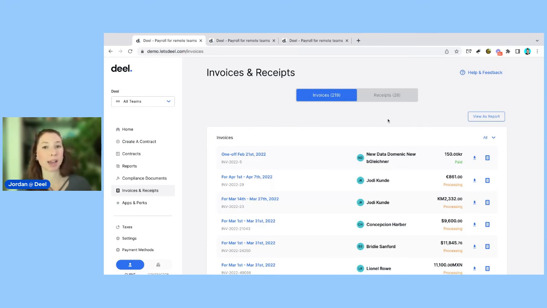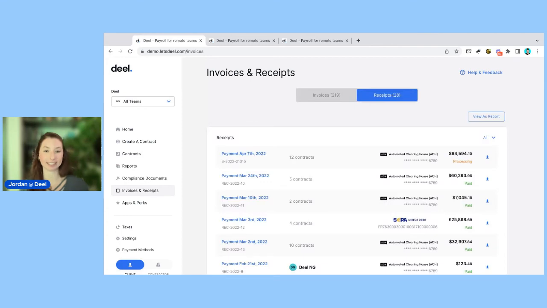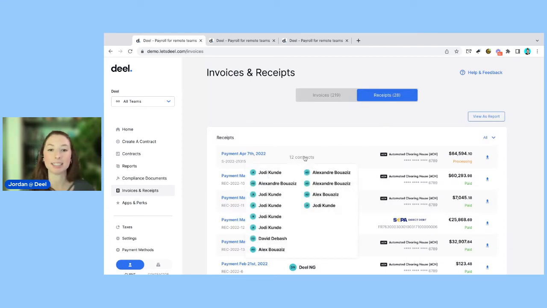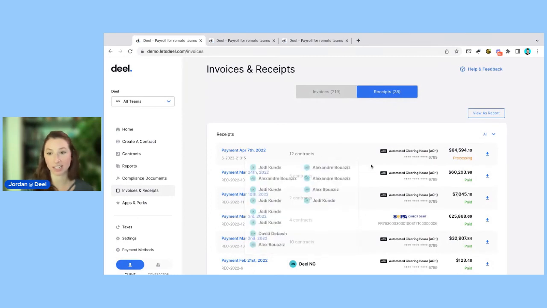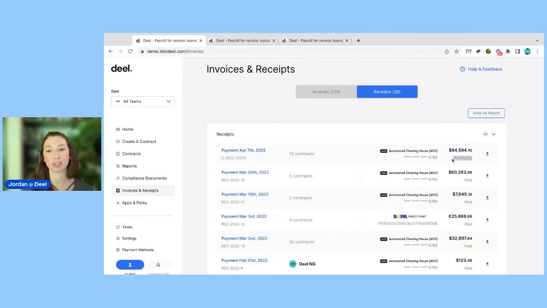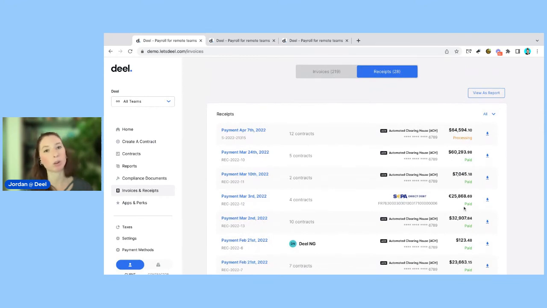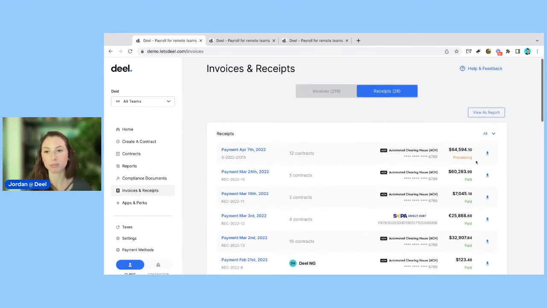Now, because we have the mass pay function and you can pay multiple contracts in one transaction, that's what your receipt is. So you can see here, today I made this payment to 12 different contracts. All right, you'll also see the status. So here it is currently processing, but I have some other ones that are already paid out. For any given receipt on this page, you can click Download. You can also directly go to our payments report and customize that based on anything you want to see.